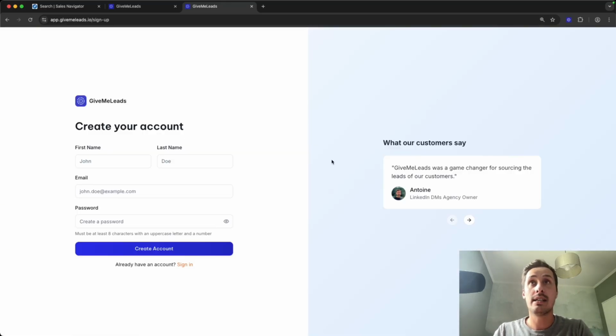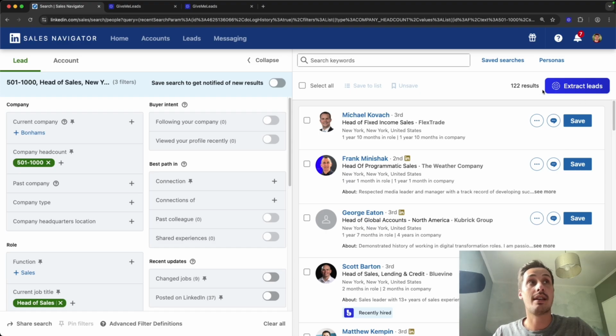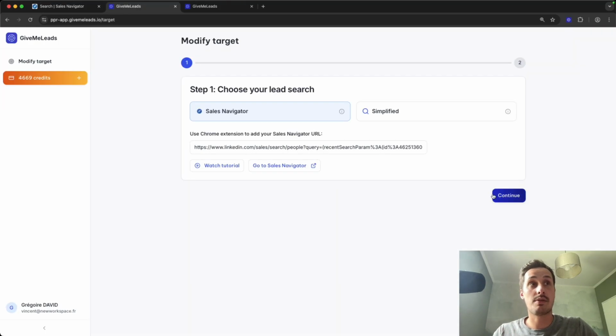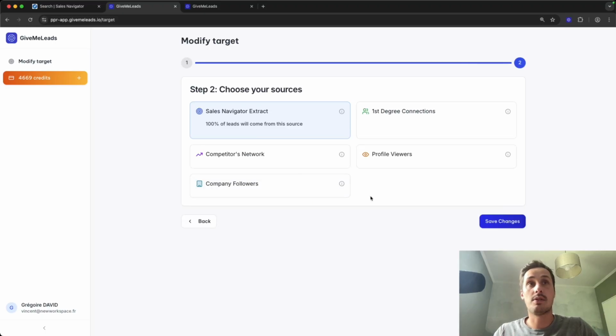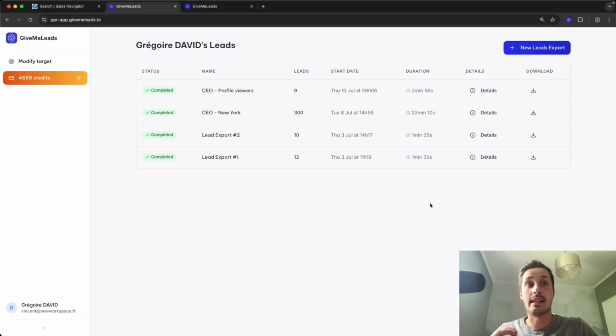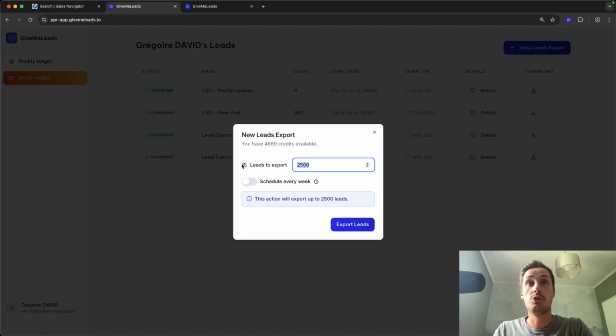You create a GiveMeLeads account, you install the Chrome extension, and then you will get a button like this one, extract leads. And all you need to do then, if you want to export your leads from search, is to click on extract leads. Then you will be on this screen. You click on continue. Then you click on Save Changes, and now your target has been defined. And now if you want to export your leads, you just need to click on New Leads Export. You give the number of leads you want to export. So let's say we want 100 leads, and you click on Export Leads.